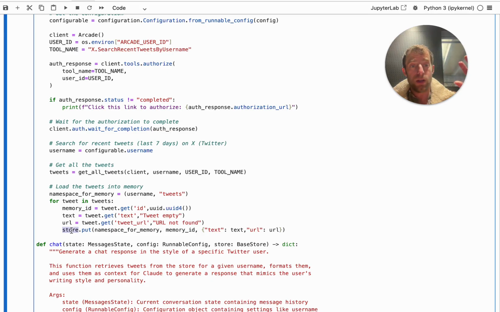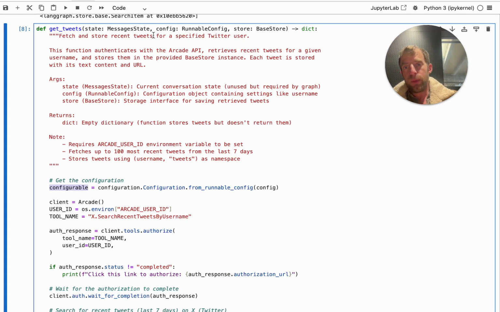That's all that's happening in this node. So you can see here we also pass in the configuration, and this is what allows us to get any configurable parameters in our graph. We saw that in Studio, that we can set those using that tab in the lower left-hand corner.